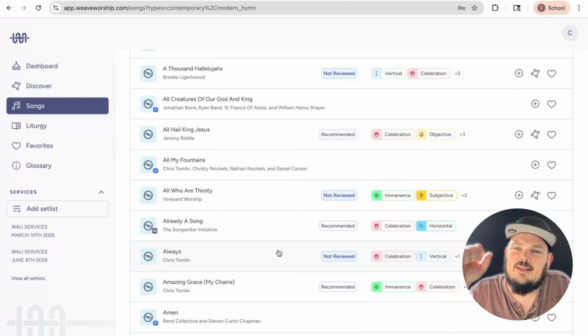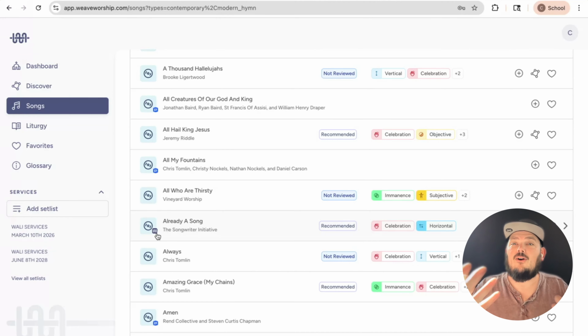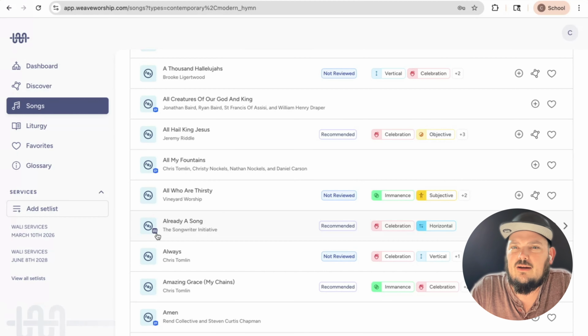The squiggly line is our icon for the Center for Worship Leadership. It's our logo and everything. Essentially, if the CWL logo is there, it means that either the Songwriter Initiative or our publishing house has created that song, and it's in our database now. And so that's how you'd know that it's a CWL or a TSI or a Psalm Library song.